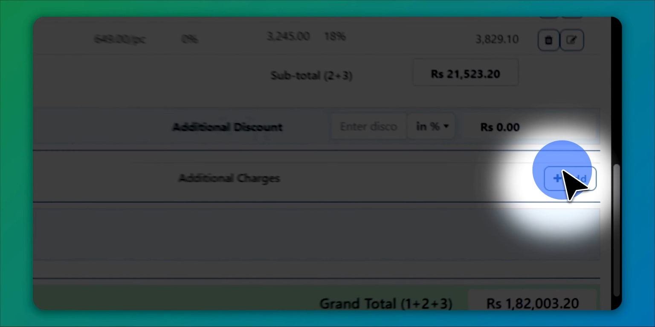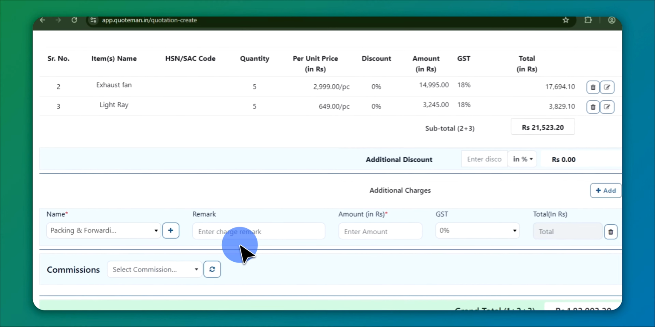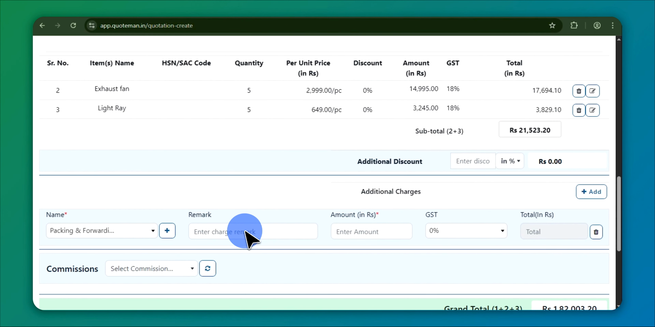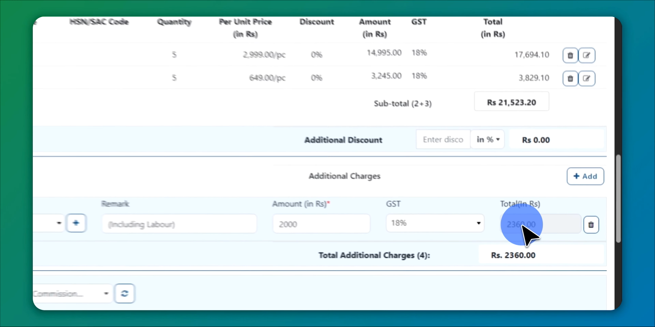If applicable, you can also add additional charges such as freight, installation charges, labor charges, etc. by using the add button in front of additional charges. You can also mention remarks with the additional charges and select the applicable GST on the same.